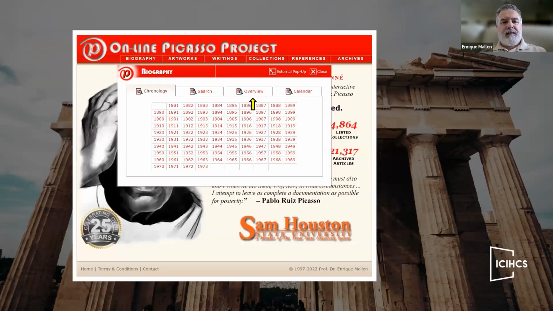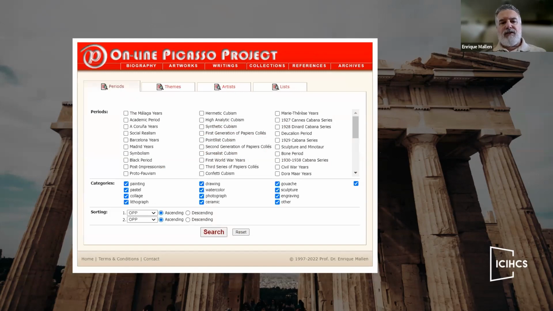Okay. So going back to the biography, in addition to just going year by year, Picasso had such an extensive life, we have a subdivision of his life into what we call periods. So this is what the overview allows you to do. So everybody knows about the blue period, the rose period of Picasso, Cubist period. So you can go to any specific period and just see his output in that particular time frame.